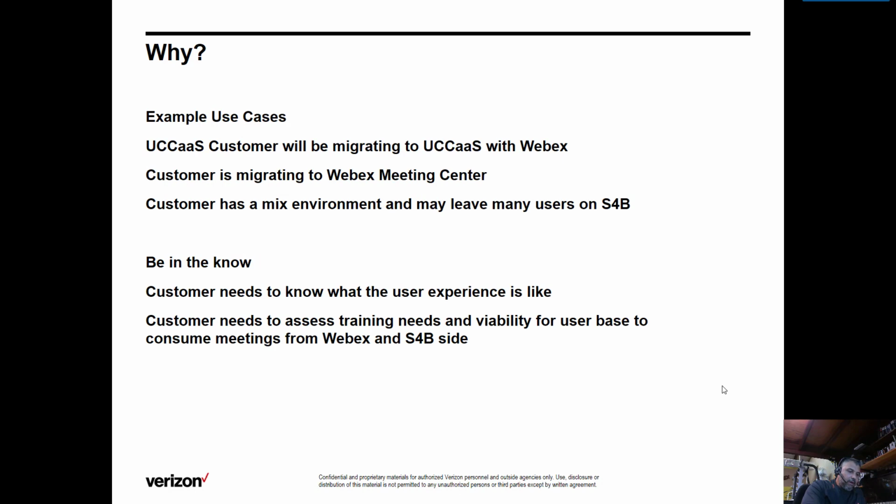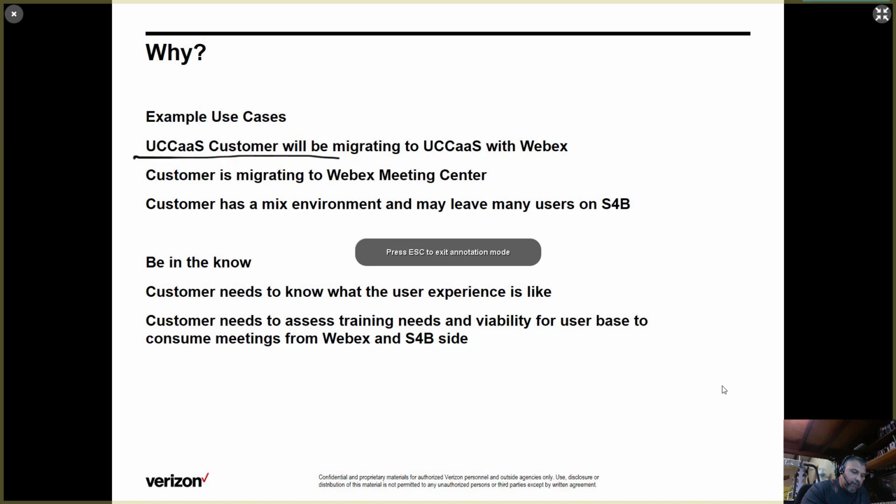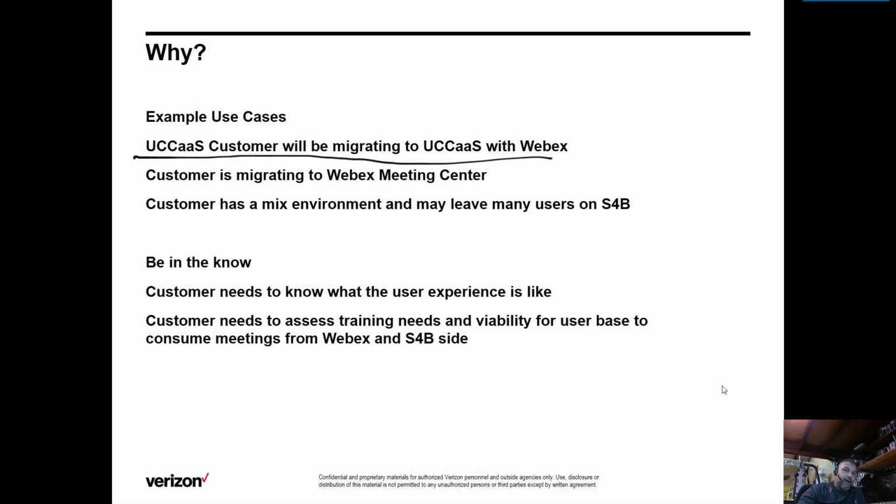Okay, let's go on. Okay, why? Why are we going to do this? Because here's a couple of use case examples that have come to me lately, by the way. The UCaaS customer will be migrating over to UCaaS, all right, with Webex, and they're going to have some elements that are going to either stay in Skype for Business or they're going to move all their meetings to Webex, and they want to bring those Skype for Business people over before migrating them to UCaaS and Webex meetings.